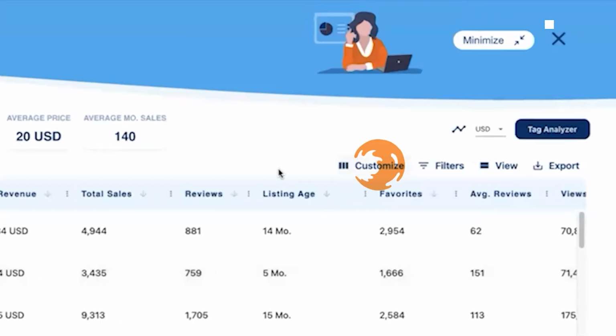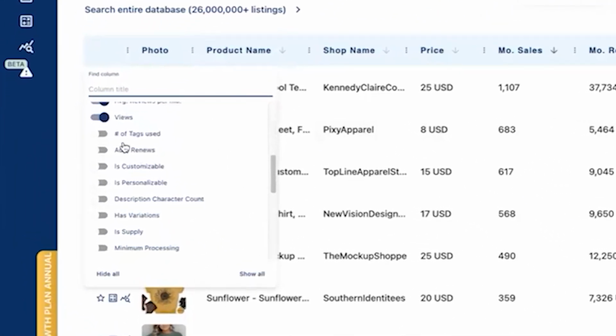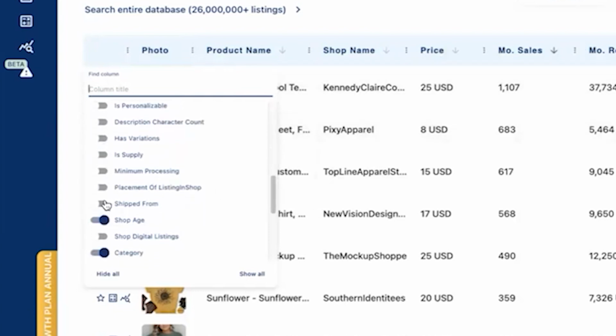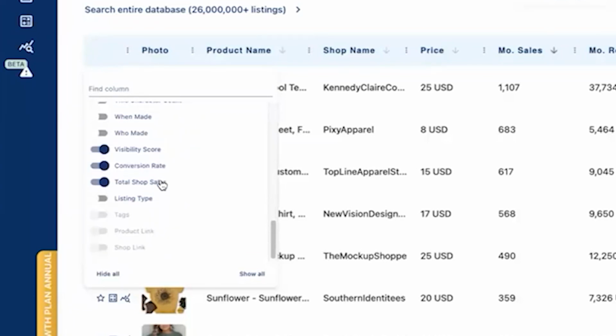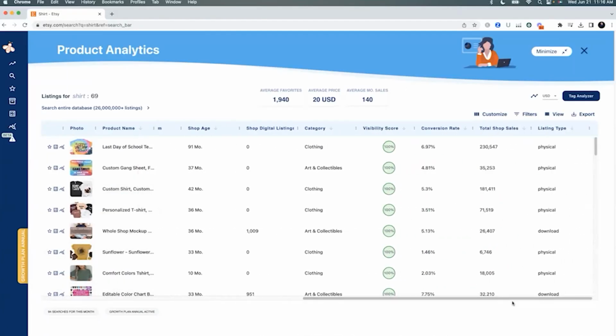If you see customize here, click on customize, and you'll be able to add in more data points if you'd like to, or remove certain data points. So if I don't want to see views anymore, I can just remove views. If I really want to see where these products are shipped from, I can click on this. If I want to see how many digital listings a shop has in their store, turn this on. If I want to see who made this, when was this made, the listing type, physical or digital, you can play around and scroll to the right, and you'll see these things being added on here.